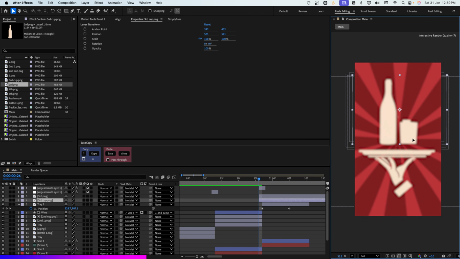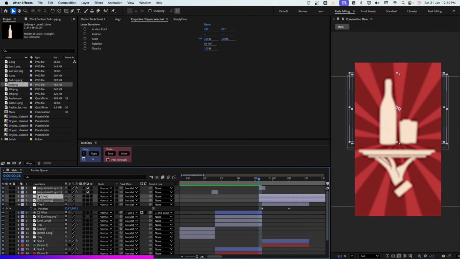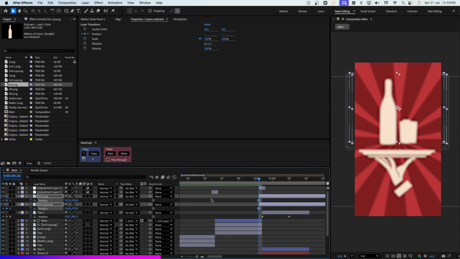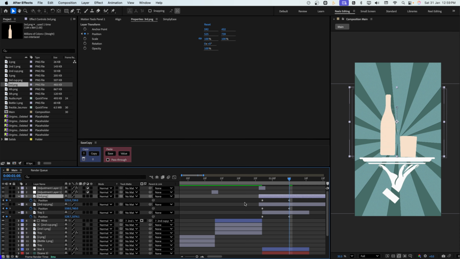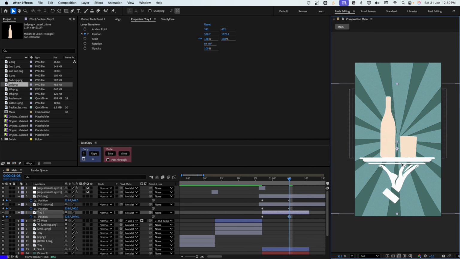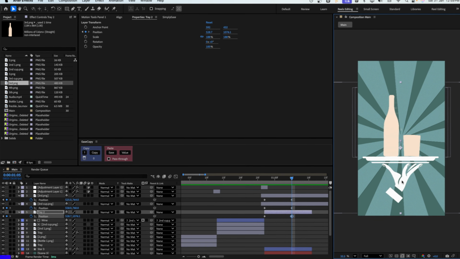Okay, I'll keep the cup over here. Now selecting both the layers, press P for position, add a keyframe, going ahead. Okay, this looks good. Now they simply need to come down and land on the tray like this. Selecting the bottle, it will come down further ahead like this. Perfect.